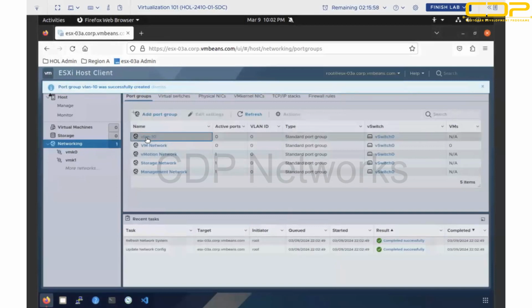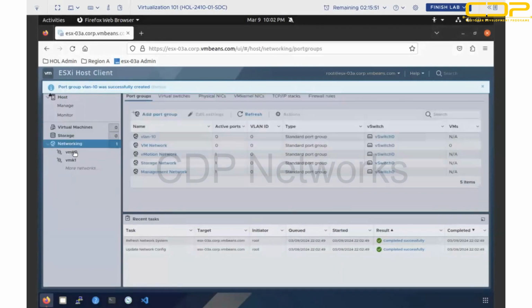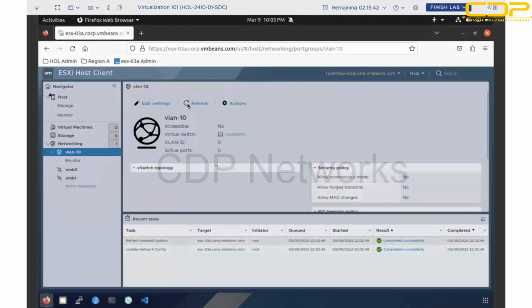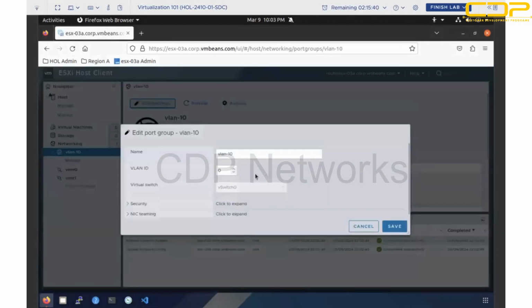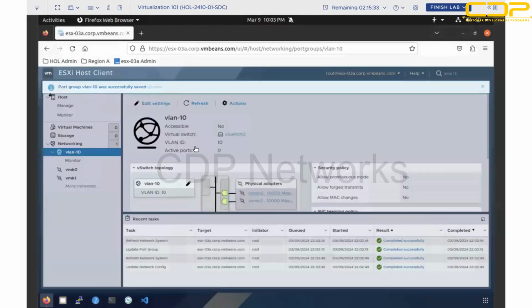Now I have this VLAN 10 configured. So I can go and configure any of the virtual machines and then allocate that particular port group, VLAN 10. As of now, there is no active port. There is no VLAN ID. Oh, I configured the VLAN ID as well. Yeah, now we have VLAN 10. But you see, we don't have any virtual machine on it.